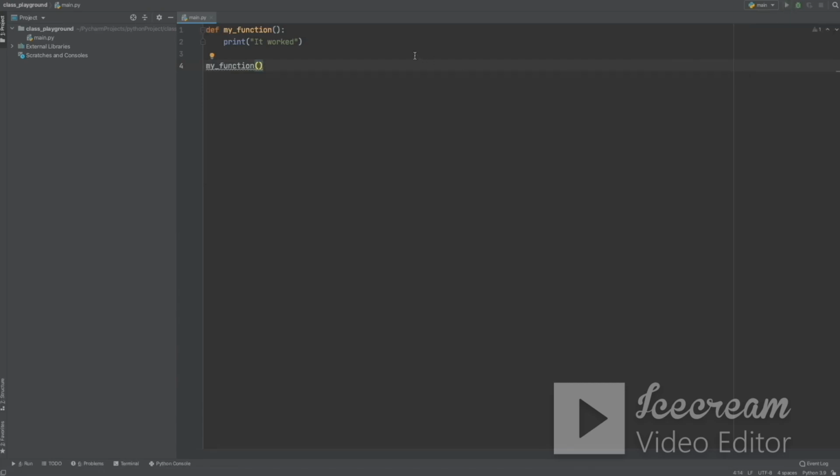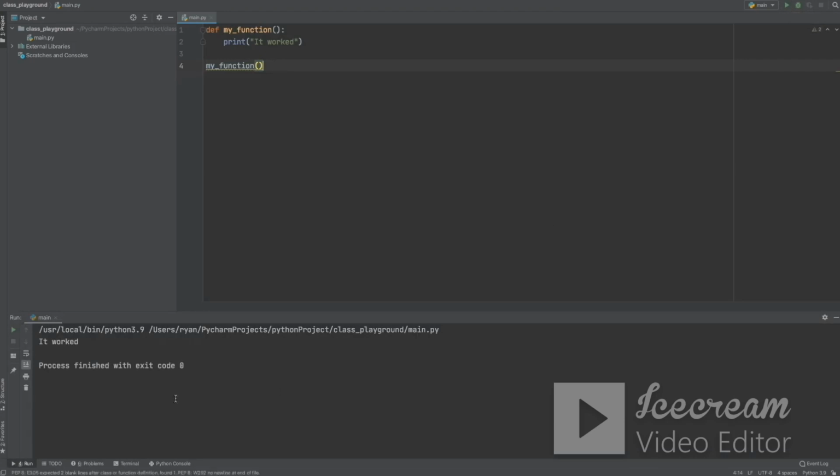Now when we run this, when the computer reaches this closing bracket right here, I usually like to think of this as the call sign for the function. So if we run this, it's going to print it worked. And this will become more clear as we write more of these, but this is the basic concept of functions.